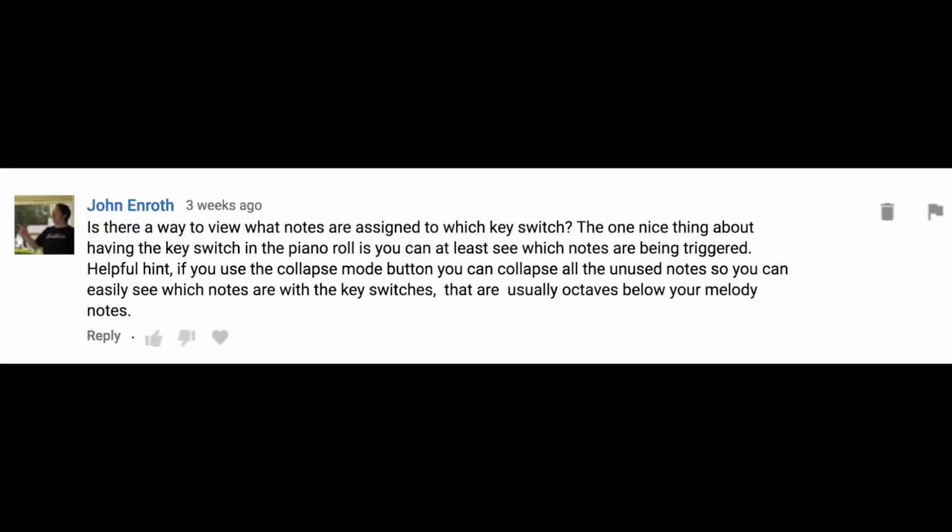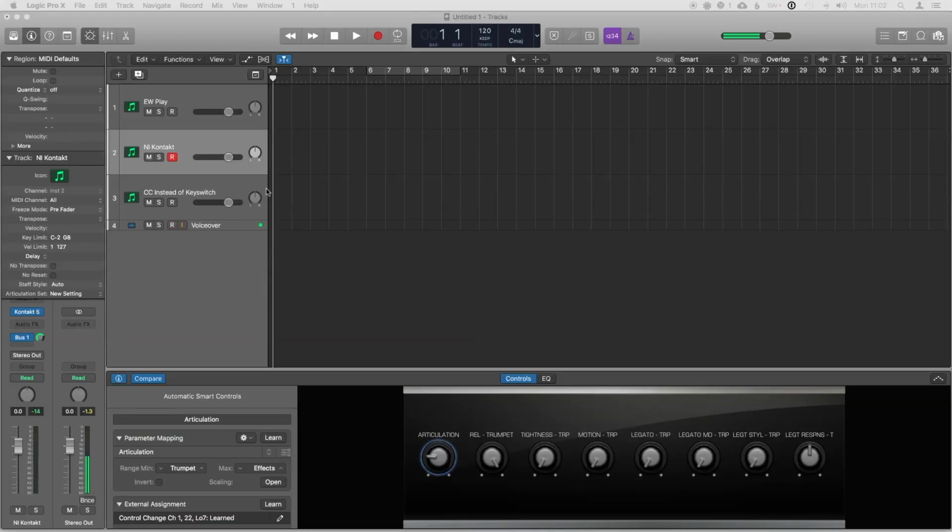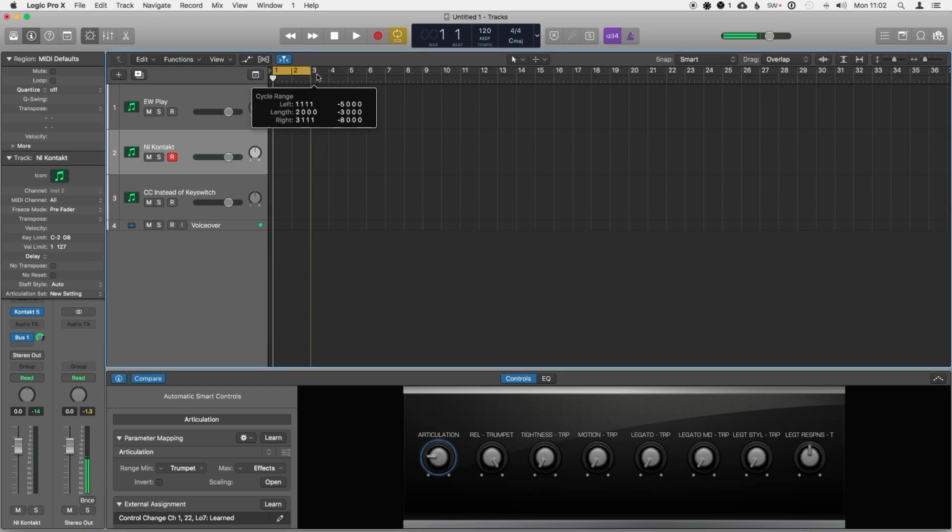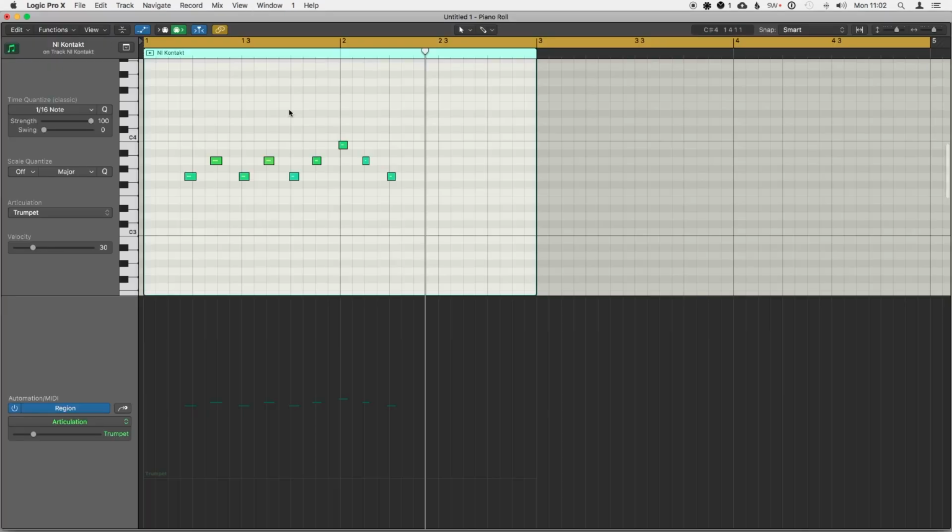John said, is there a way to view what notes are assigned to which key switch? The one nice thing about having key switches is that you can see which notes are being triggered. Okay, this is kind of weird. So let's just play some notes here. Okay, that'll do. If I open this up, basically, this is kind of strange.